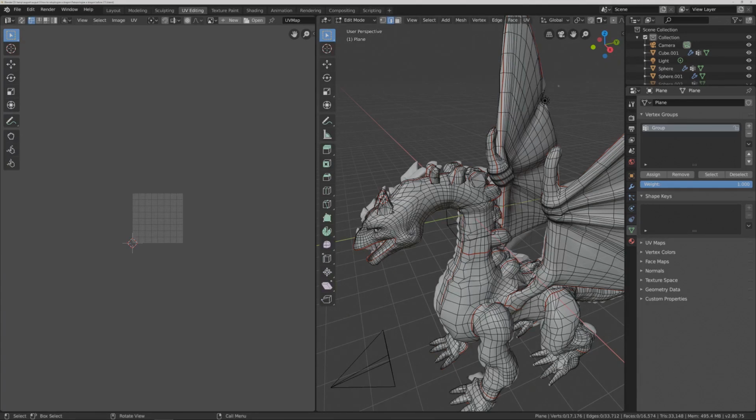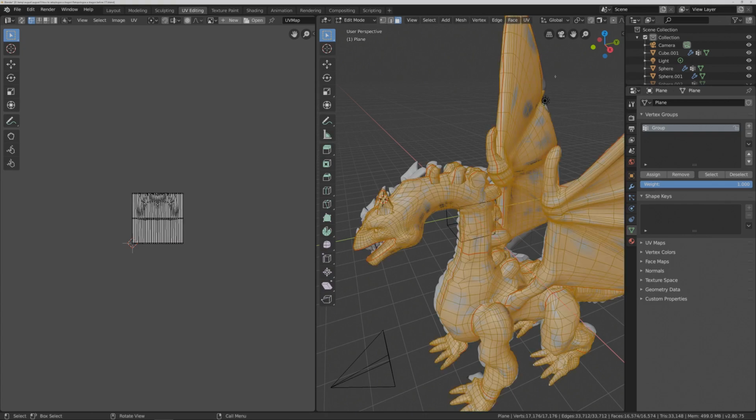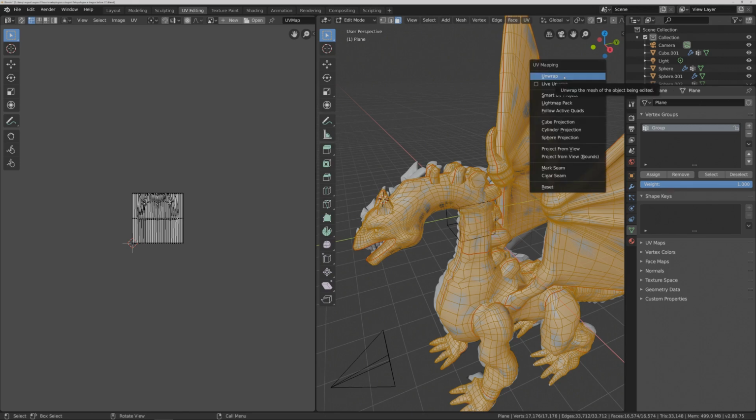Okay, so what we're going to do here is go to the middle part of the screen here. Go to this face select. We're going to press A to select all of our geometry. Now we're going to press U to bring up our UV unwrapping menu, and then we're going to select unwrap.